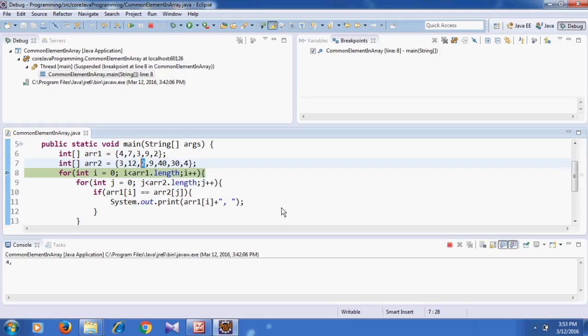Because in array 2, 3 is at the beginning, but in array 1, 3 is at the second index position. That is the reason your array 2 loop should run from 0, 1, 2, so that you can make sure whether array 2 has a common element or not. If you do not do that, you will miss a lot of elements which are common between two arrays.